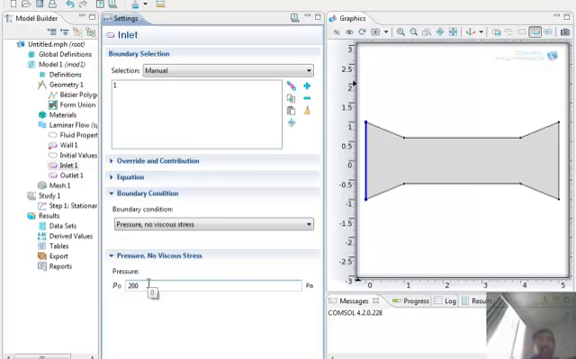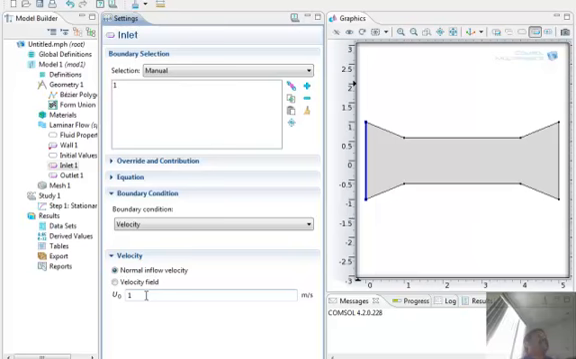So the first way I set it up was as a velocity boundary, and I specified the velocity as 1. That means I cannot specify what the pressure is at this boundary. It will calculate and tell me what the inlet pressure is, so that I have a velocity of 1 meter per second ending up with a pressure of 0 at the outlet.